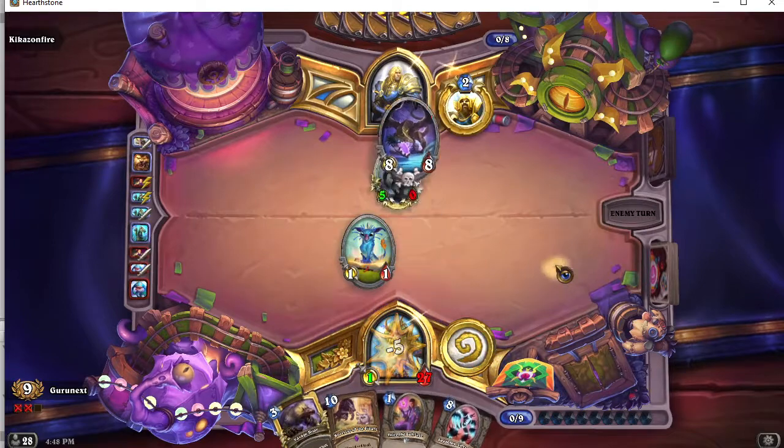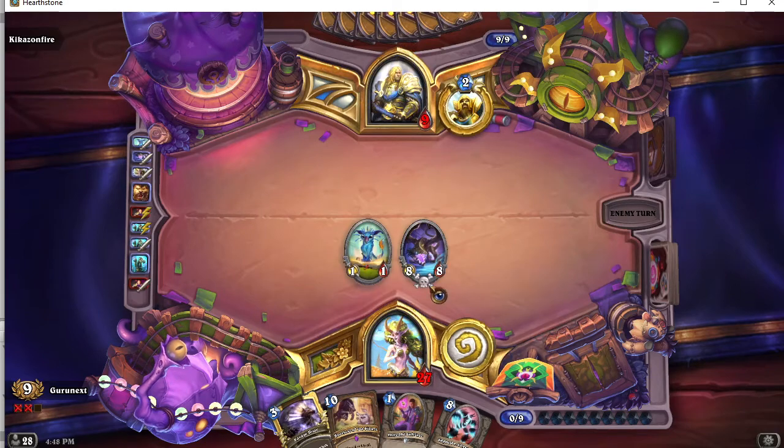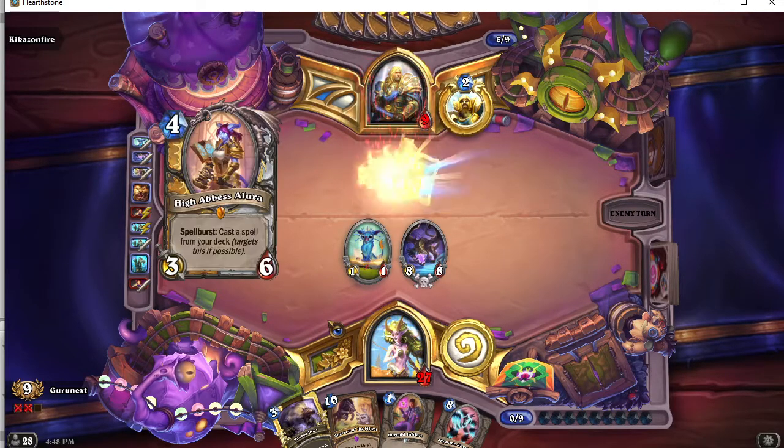Because I set up lethal just like that. He has to play taunt pretty much, and that opens me up for survival. And that's probably the end of that. So I just play my win condition.